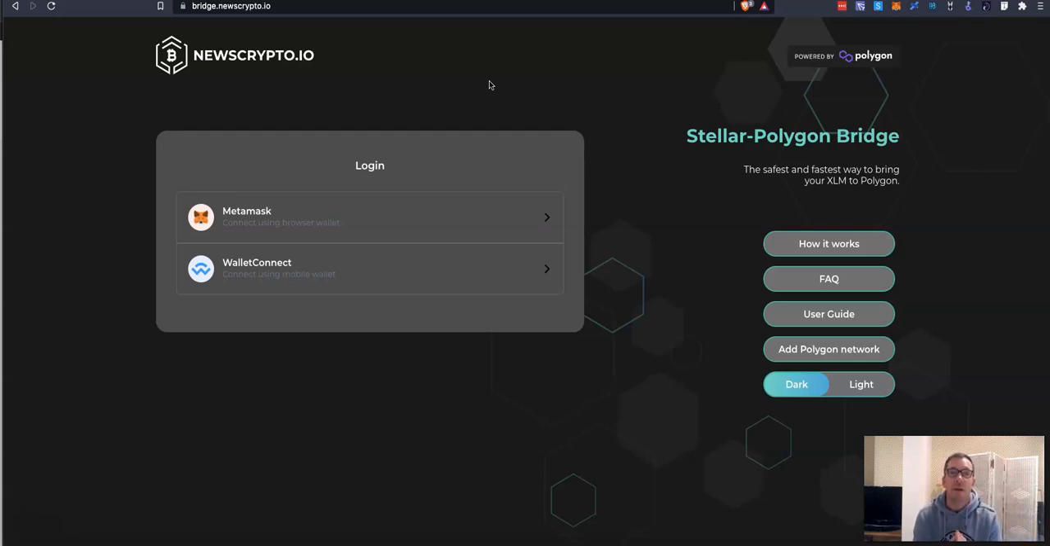in gas. And if you're anything like me, one of the reasons that you're using Stellar on a day-to-day basis is because it's so fast and it is so cheap. We don't want to be weighed down with those gas fees. Let's have a look how quickly we can pull this off.